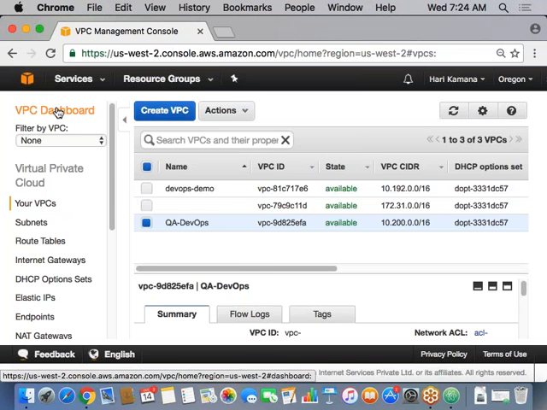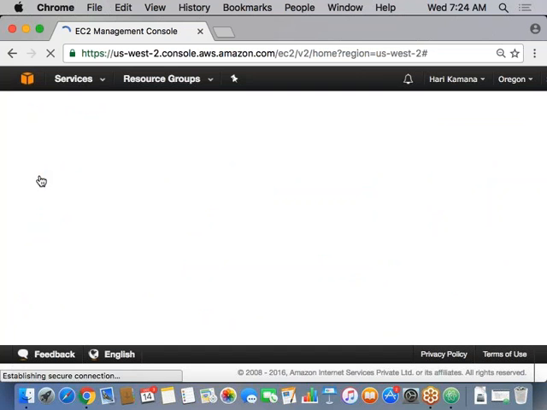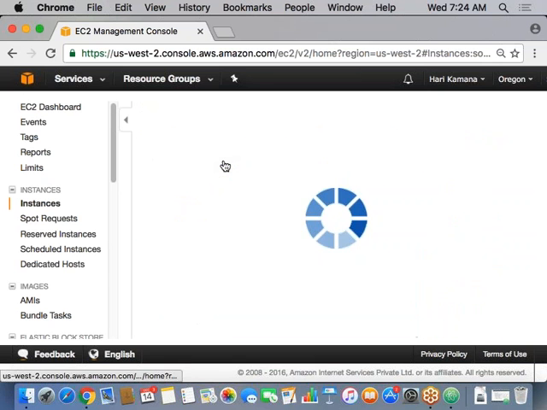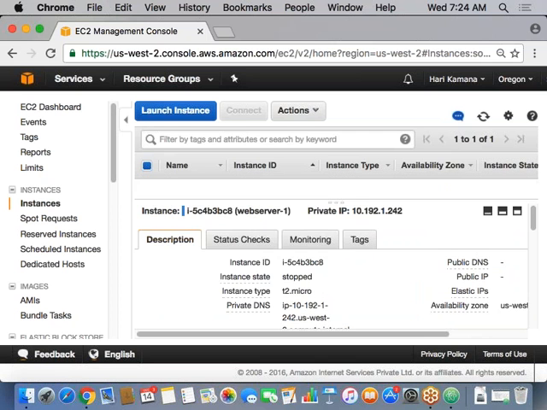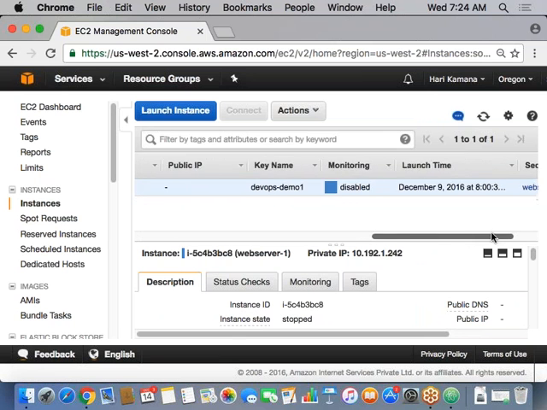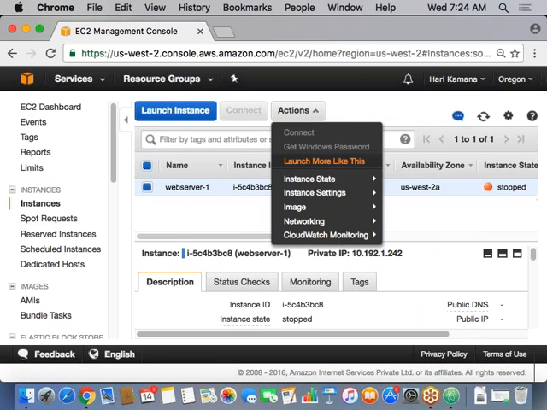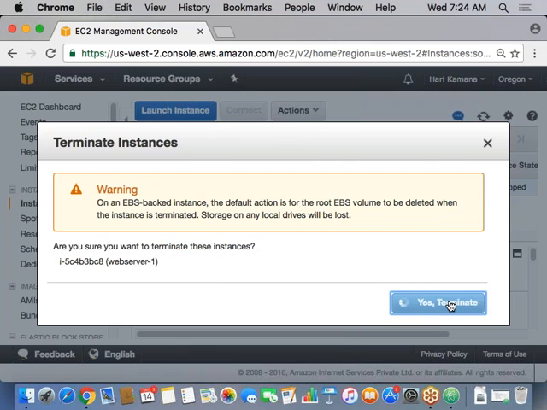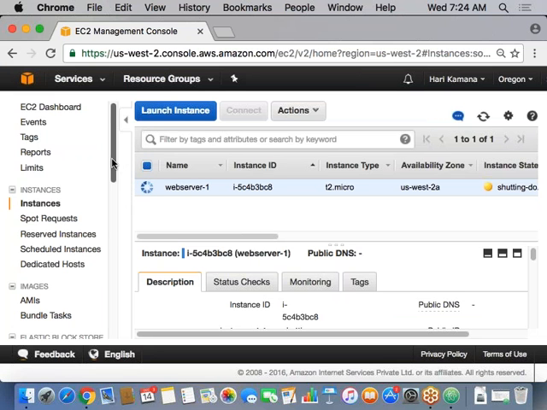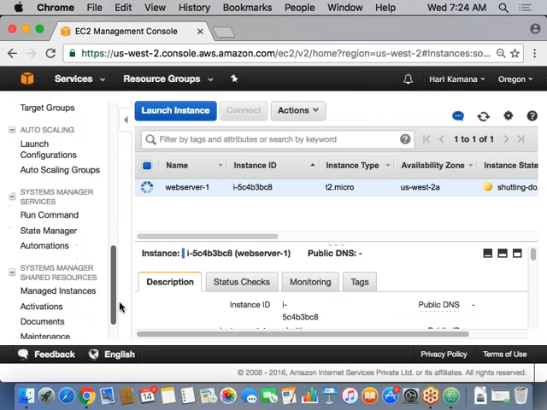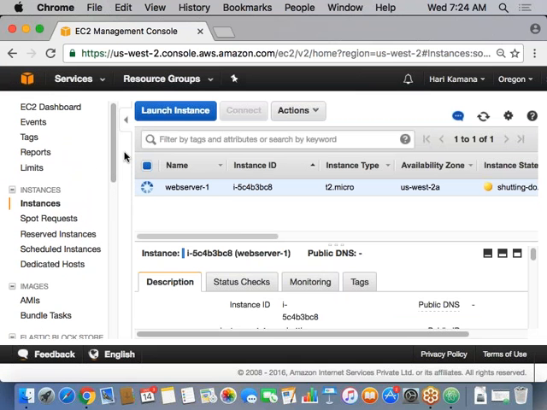Okay, fine. Let's go to EC2 and clean up everything first. It says there is a NAT instance in that VPC, so it's not able to delete it. So action, terminate. Otherwise, let's get started. Let me clean it up later.